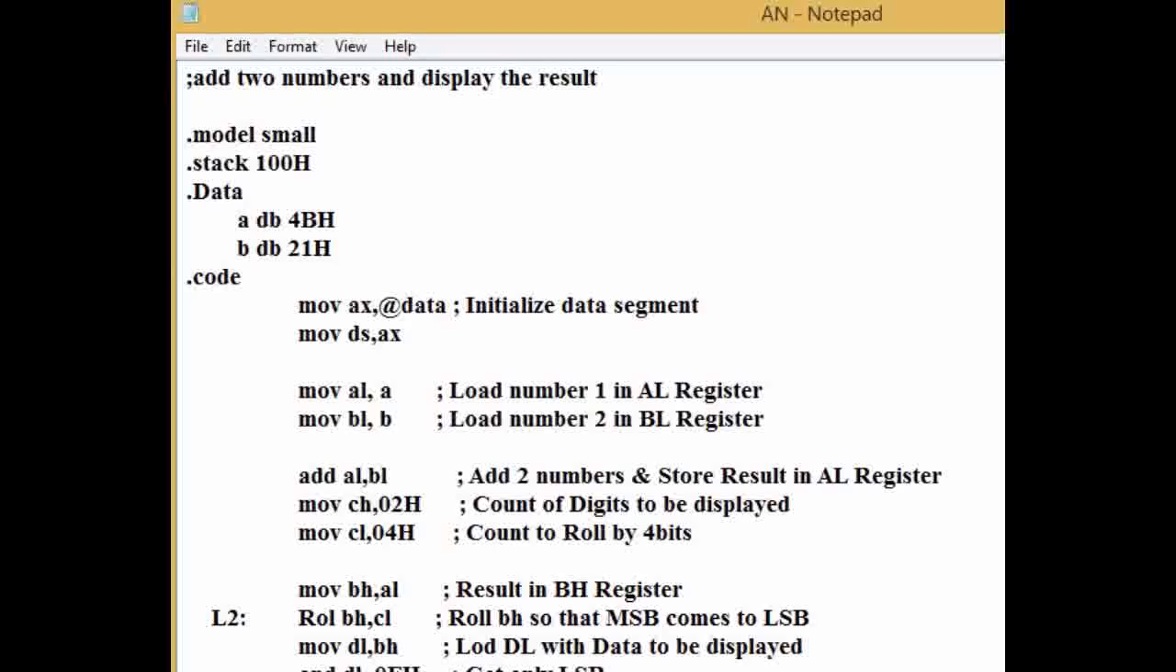Hello all students. Just before starting the main assignments, we will switch over to the basics, and later on we will do the experiments or the assignments given as per the syllabus. Here we are going to add two hexadecimal numbers and display the result.